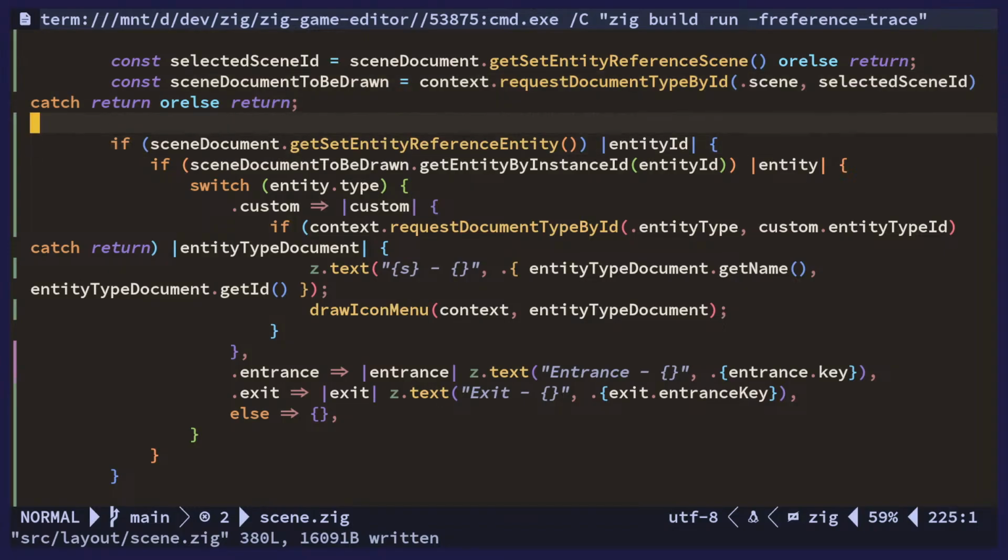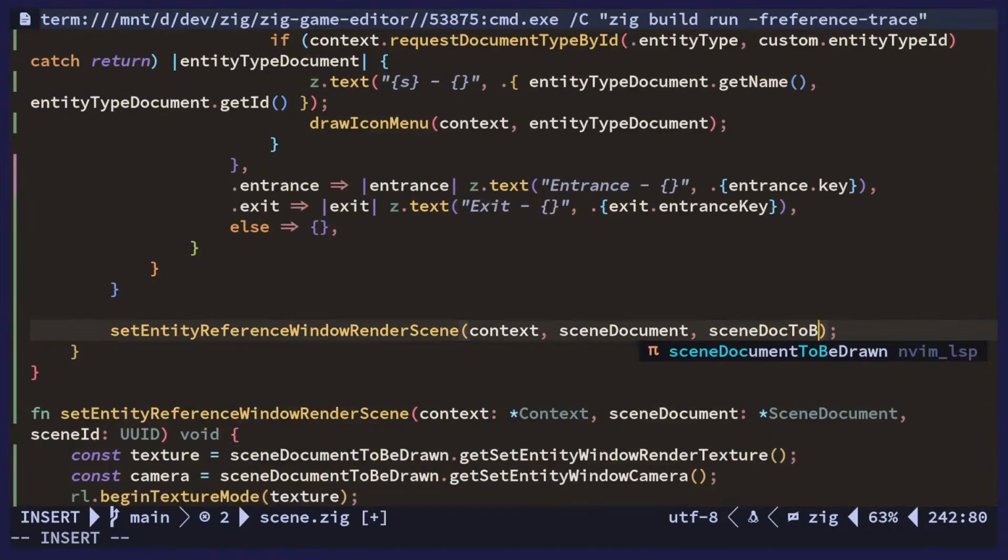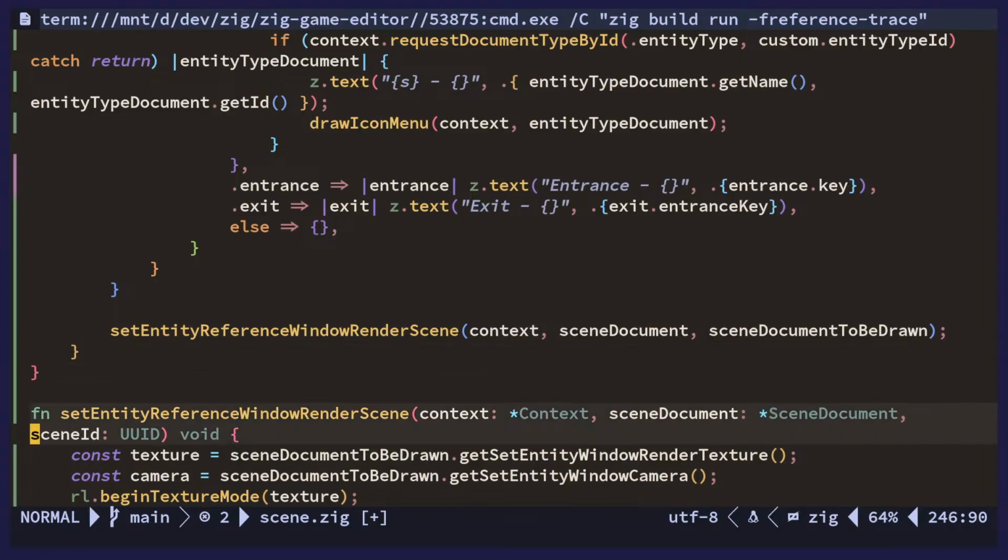So let's see. Now we have the scene document to be drawn there, and now we'll just pass this in directly here instead. I see document, so I don't get it. Is it like a web app? It is. Well, document in this case is an asset. It's a file, so that's why I'm calling it document. Maybe it's a bad name. I should really call it asset. In this context, asset and document are basically the same thing.